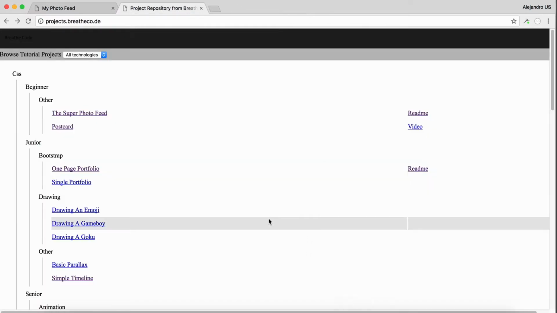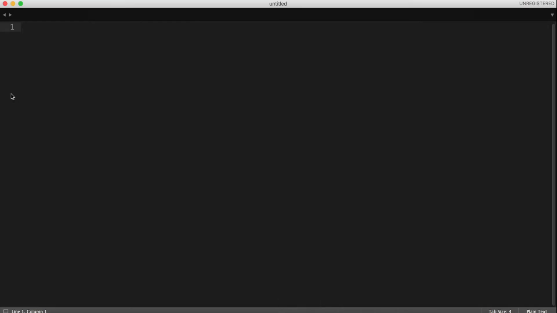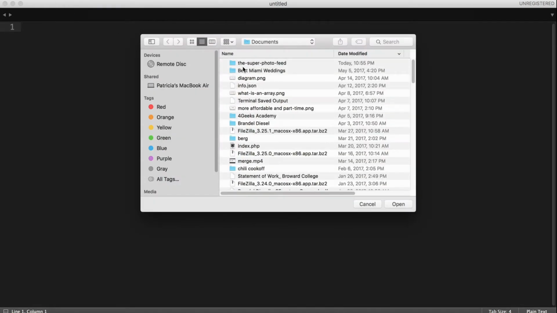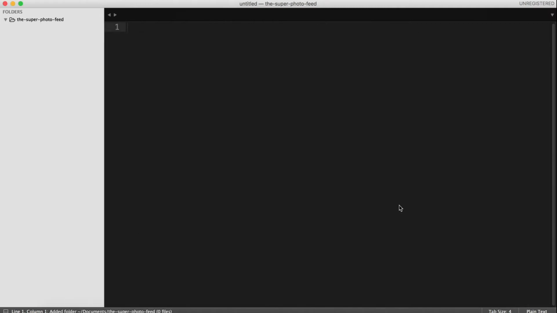In my case, I already downloaded it, so I'm going to open it. And now we can open the new folder that we just created, the super photo feed. Here it is. So now I'm going to click on open. Remember, you have to open the folder, not a file. If you don't open the folder, you won't see the file structure on the left.